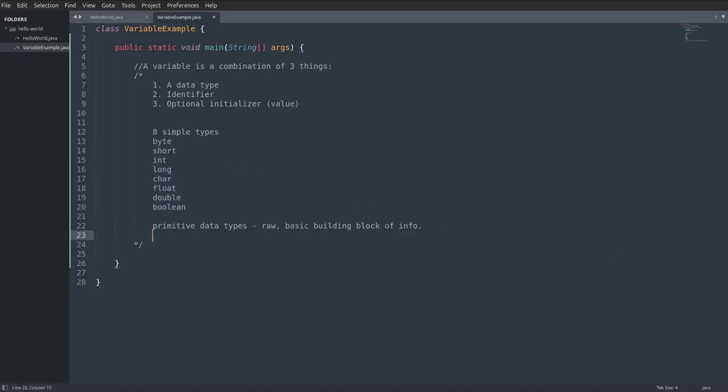Number 2, we have what we call non-primitive data types. For the non-primitive data types, instead of directly storing the value, they actually store a reference, which is essentially a memory address to where the actual data is located in the computer's memory. So we can say this stores a reference to the data and not the data itself. That's how we can simplify it.